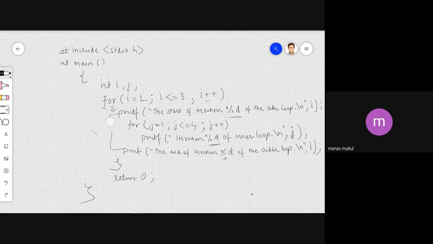Okay, so now let's see how this program is going to run. First, this line is going to get printed for the first time. So outer loop with iteration 1 is going to get printed. After that, it is going here. And now this is going to get printed first.